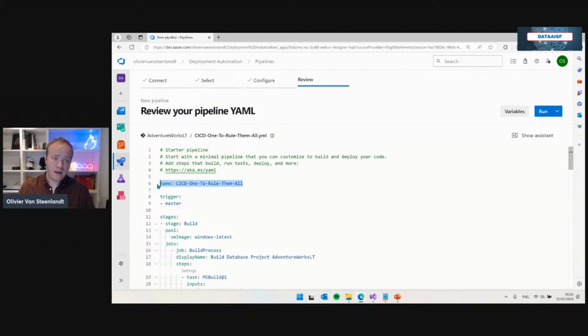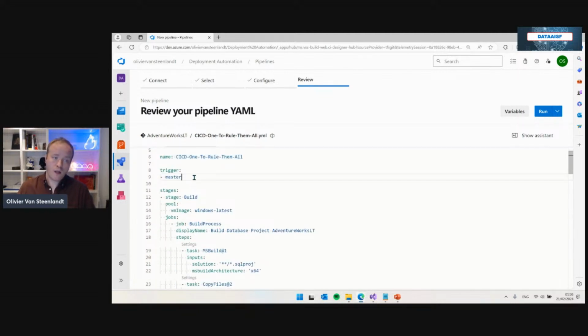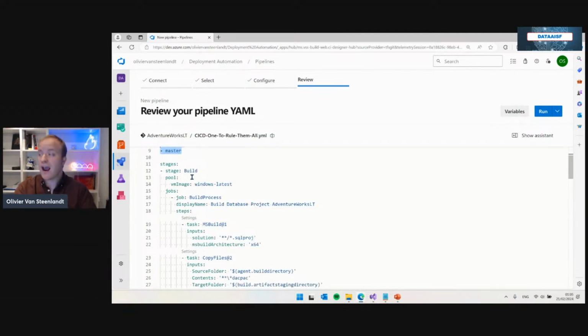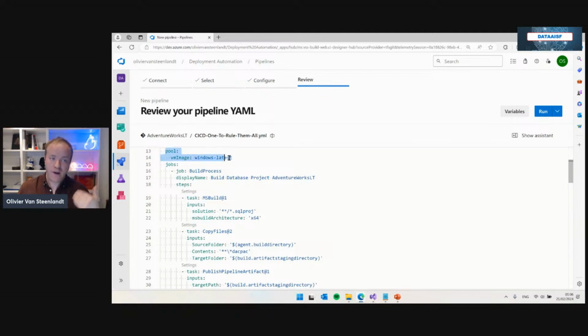So I defined the name of the pipeline. I said, well, you know what? I only want this to get triggered if a change is made to master. And in this one, I am defining stages as well. The first stage I will be defining is my build stage. And this actually is the same drill as we did before. Same steps, same kind of configuration. So we define the pool and the VM image, and then we define our jobs and steps.